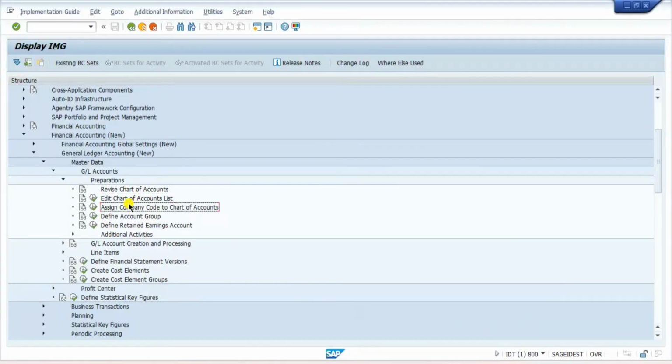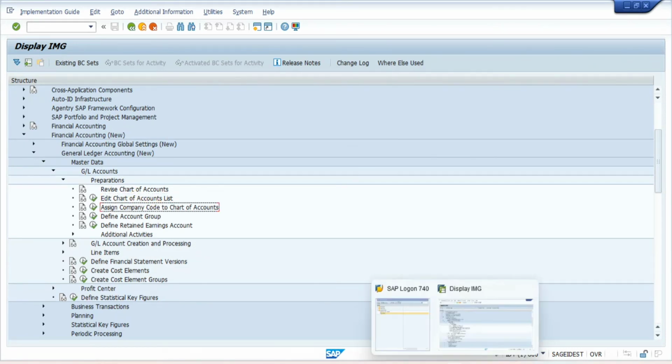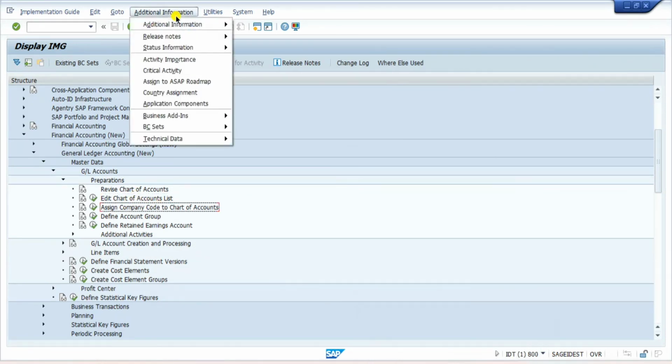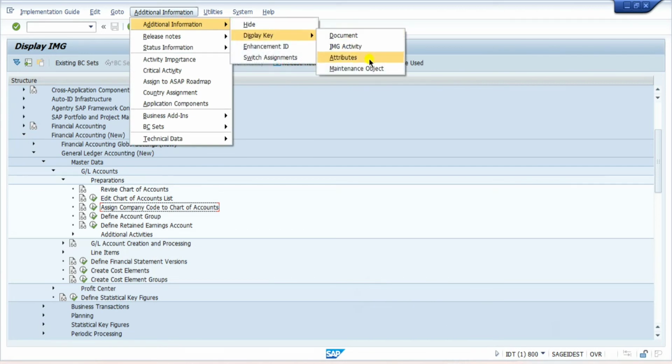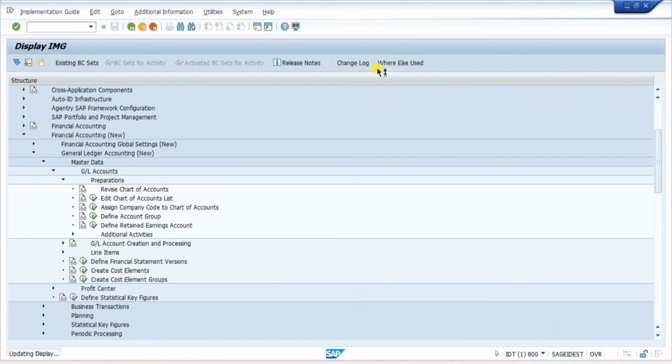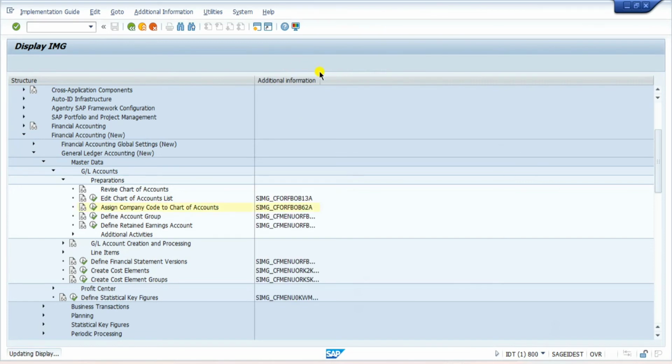We have to check the transaction code. We have to go to additional information, display key and maintenance object, and this is OB13.